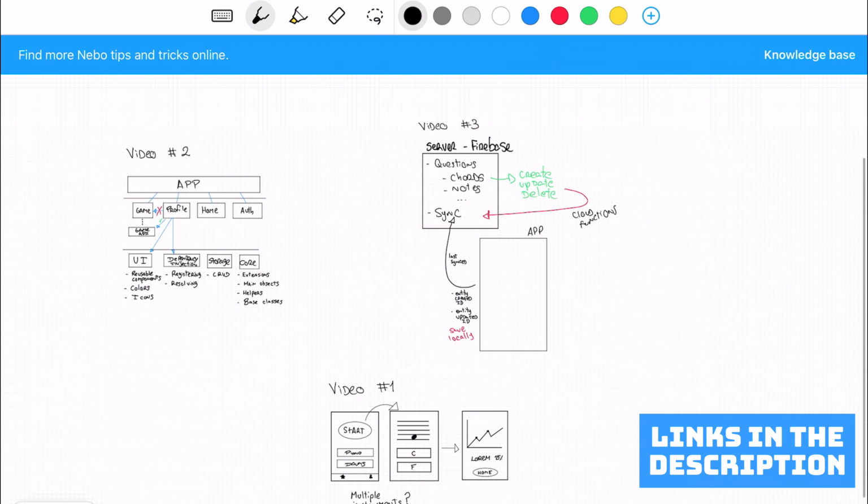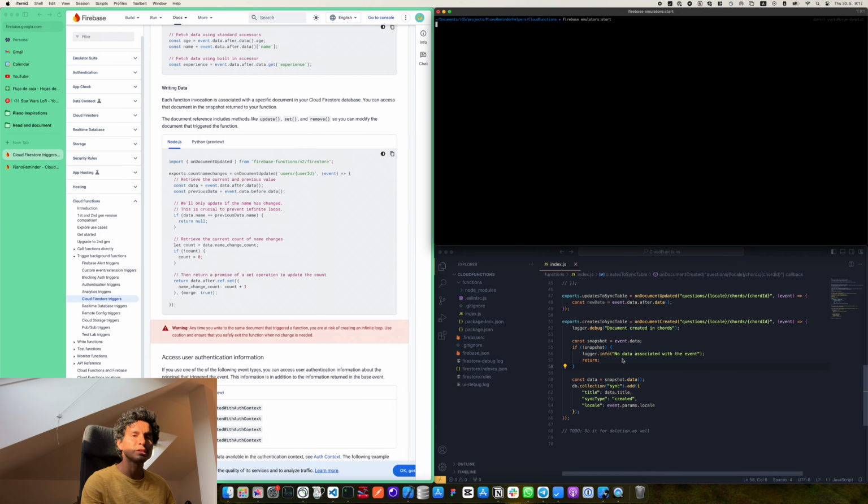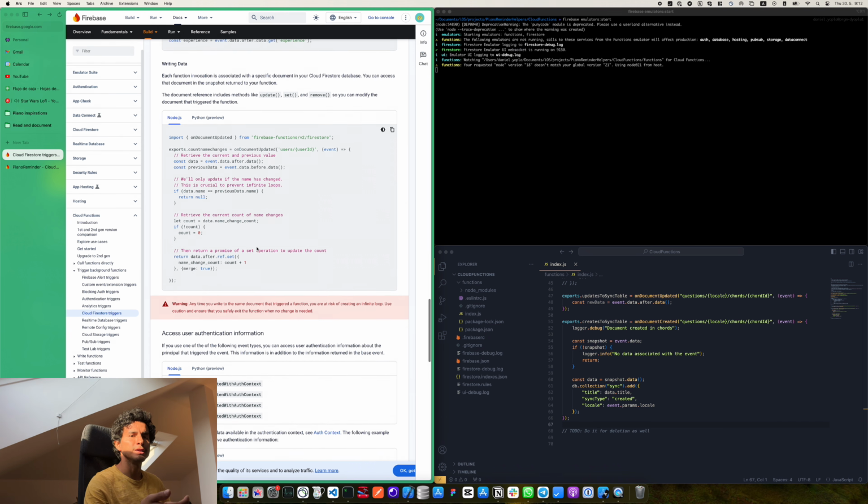Alright, let's implement this sync strategy. So I decided to create a sync collection in Firebase. And every time I do something with my quiz data, there is going to be cloud functions that are going to fill this collection for me.